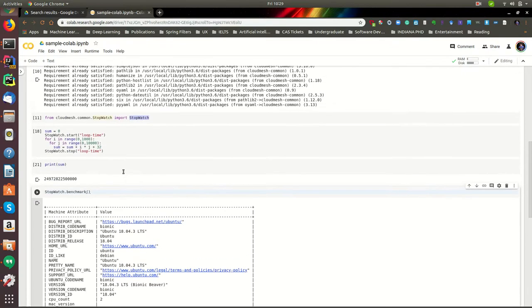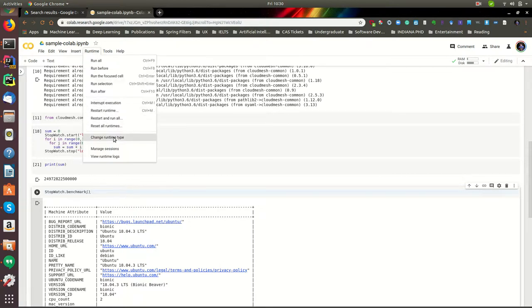So what you just did was using the pre-compiled and pre-installed Cloud Mesh common library, you used the stopwatch class to run this simple example to measure the time. And here we just used the non-hardware setup. So let's take a look at the other hardware.